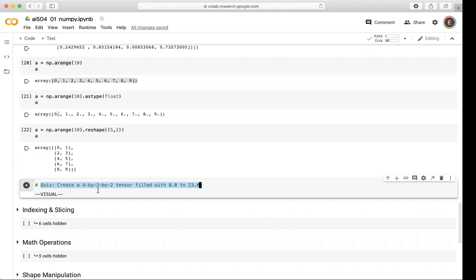All right, so I guess you can try out how to do this within, I don't know, 30 seconds or something. Create a 4 by 3 by 2 tensor filled with 0 to 23, all float values. Can you do that?